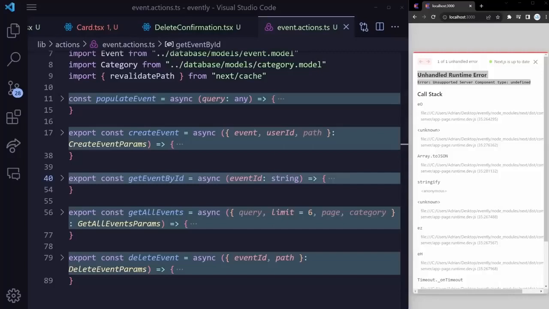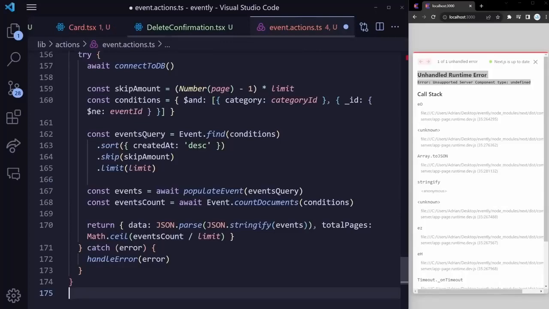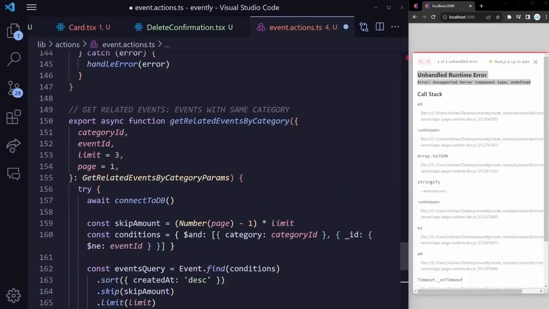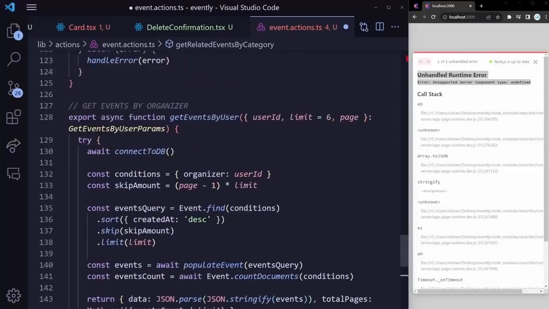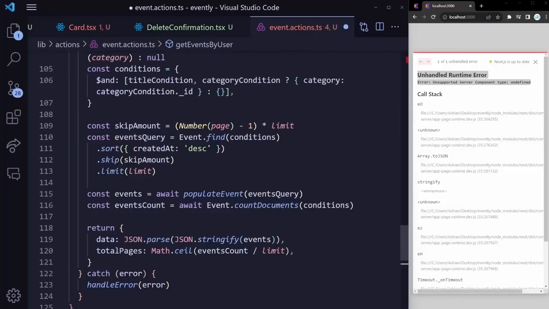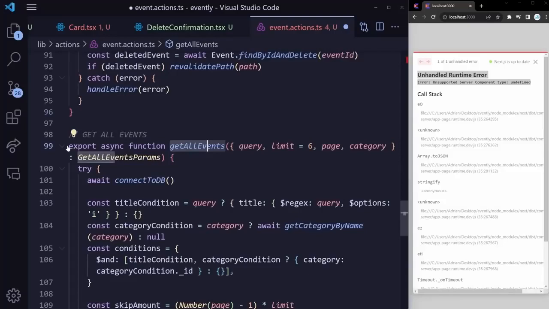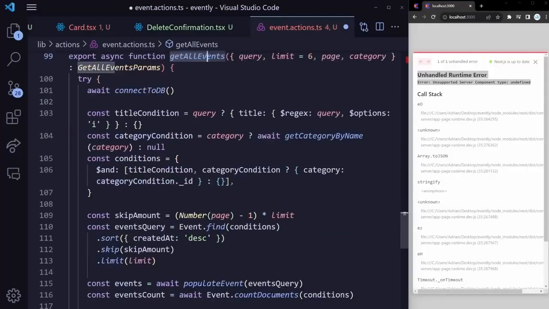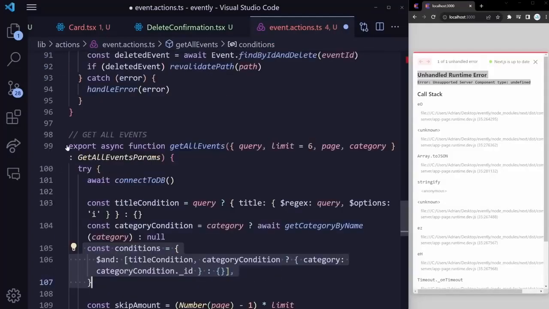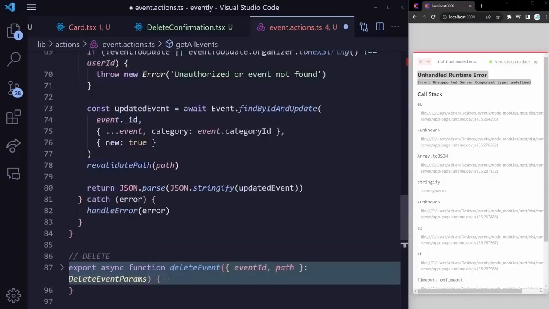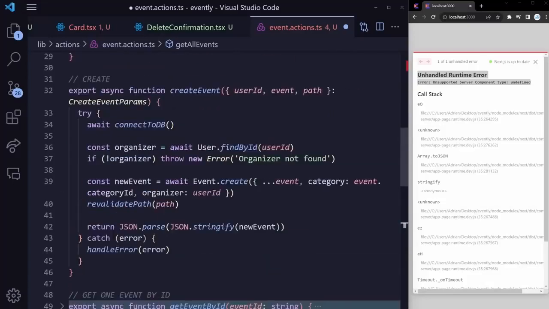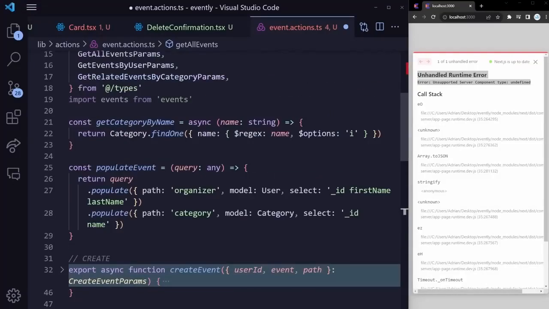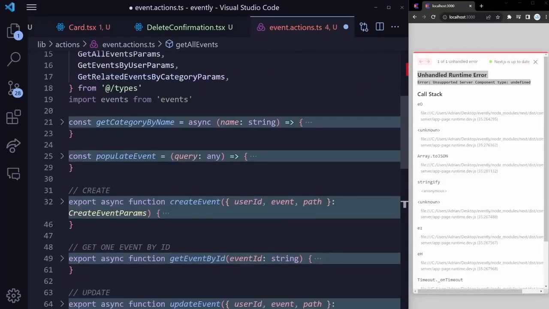So go to the same README where you used to copy the code from before and just paste it right here. It's going to contain a couple more actions like get related events by category. We're going to also have get events by user. We have the get all events, which we have done already, but here we added the conditions. We also have the delete. We have the update, get event by ID, create event, and finally, the helper functions.